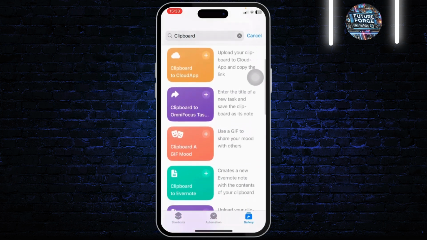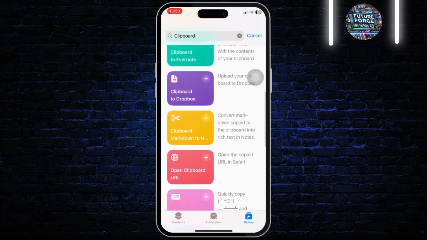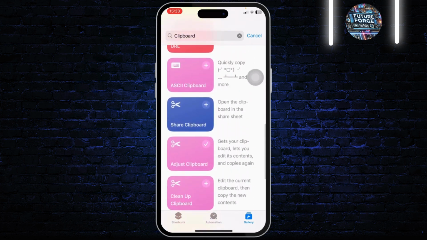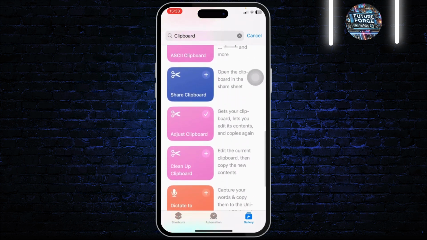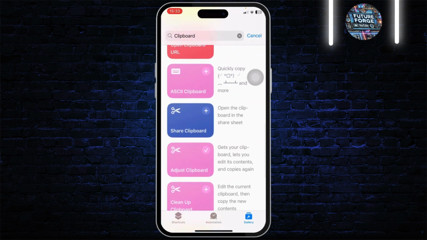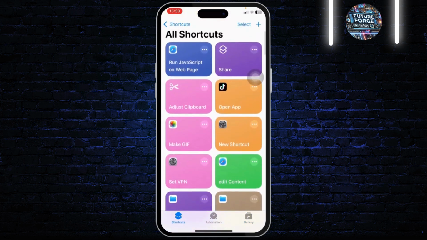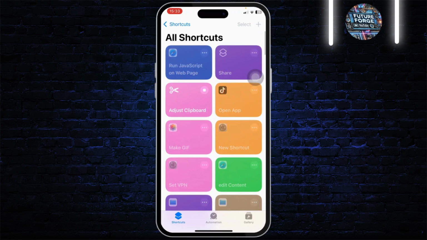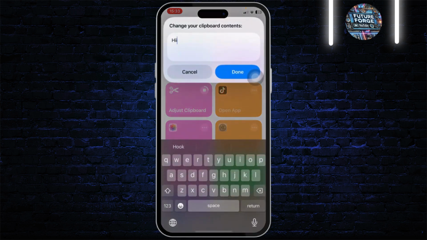Now, after you search for clipboard, you should find a lot of options, but the one that we want is called Adjust Clipboard. Now you will see the plus icon instead of the tick here. So just tap on the plus and it will get added to your shortcuts here. As you can see, Adjust Clipboard is right here. And if I tap on it, it'll just show me whatever I copied and what's in my clipboard.